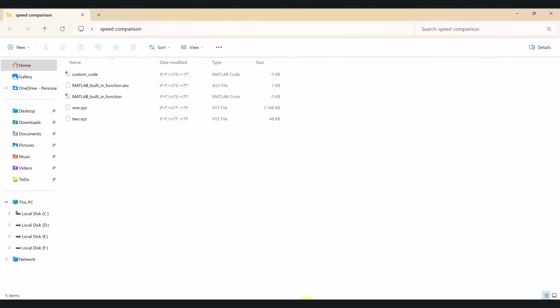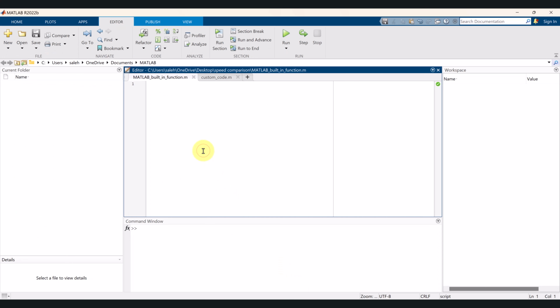So let's start with the MATLAB built-in function. At first I'm using the clc and clear commands to clear the command window and remove all variables from the workspace. Then I'm using the tic toc command. Tic marks the starting point for the timer, and toc, when executed, gives the elapsed time since the last tic command.